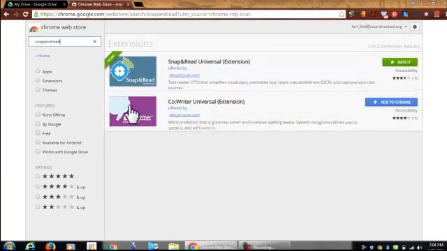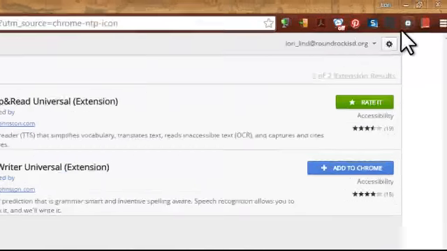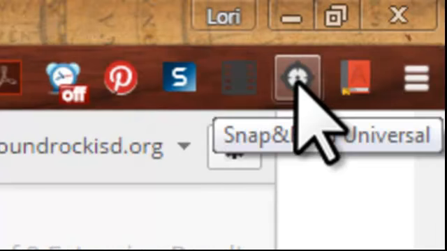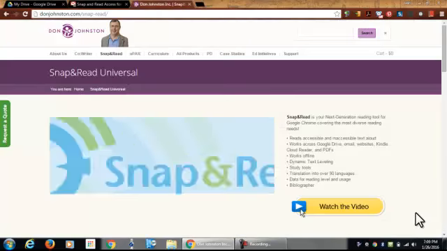Now I've already installed it on mine, but you're going to find the Snap&Read Universal, and yours will say Add to Chrome, just like this button. Once you do, you accept the agreement, and then it will put a little icon that looks just like this one up in your top bar. Once you're finished loading that, you don't have to have this page up anymore.